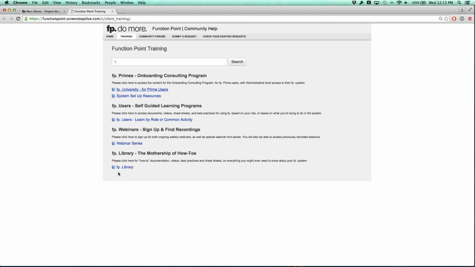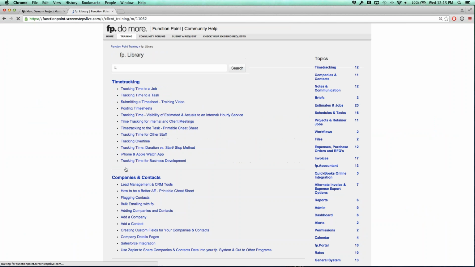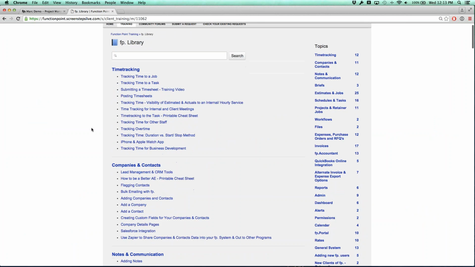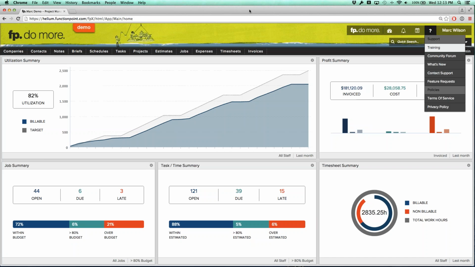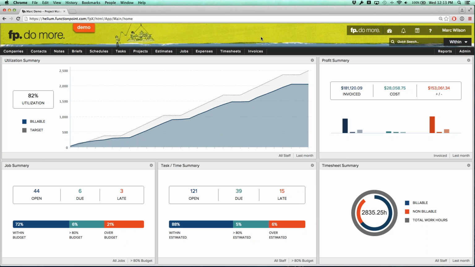I also recommend taking a look at the FP library. This is where you're going to find documentation and videos and cheat sheets and all that good stuff. Okay, so without further ado, let's go ahead and jump in.